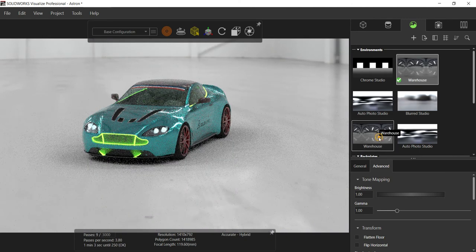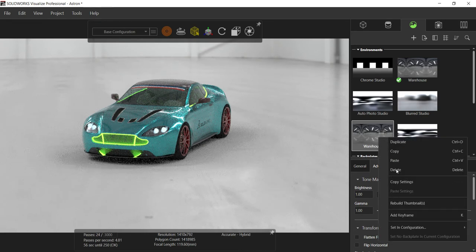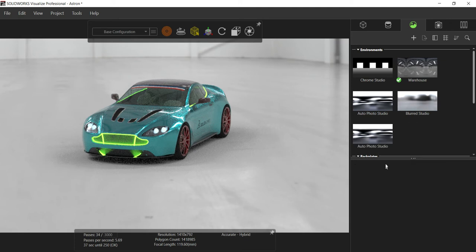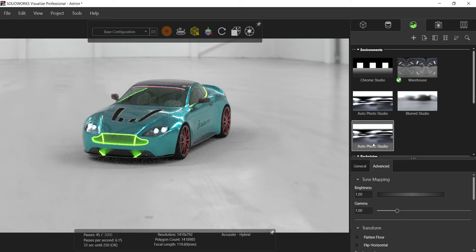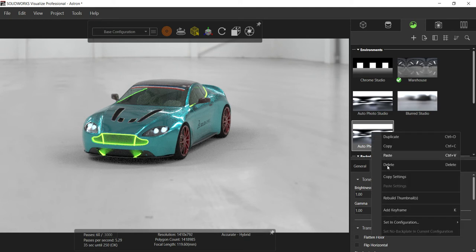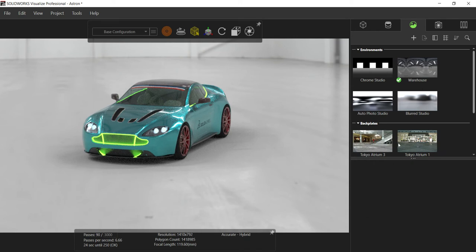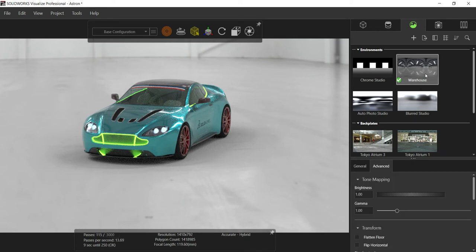So it is selected, so just delete if it is extra here. So environment table, you can delete this. So auto photo studio, there are two auto photo studios are there. I'll just delete one of these. Now the warehouse is active. You can see the green check in the environments.